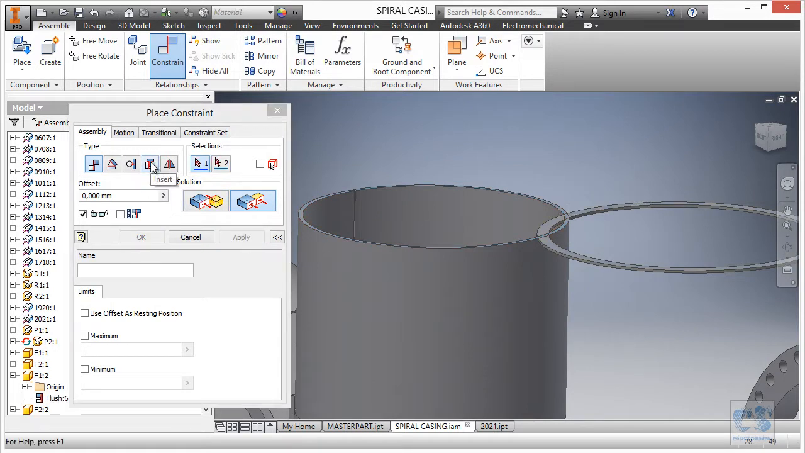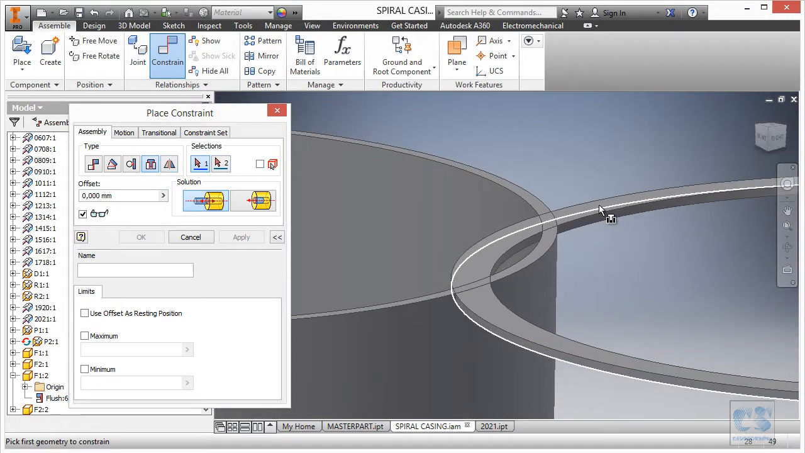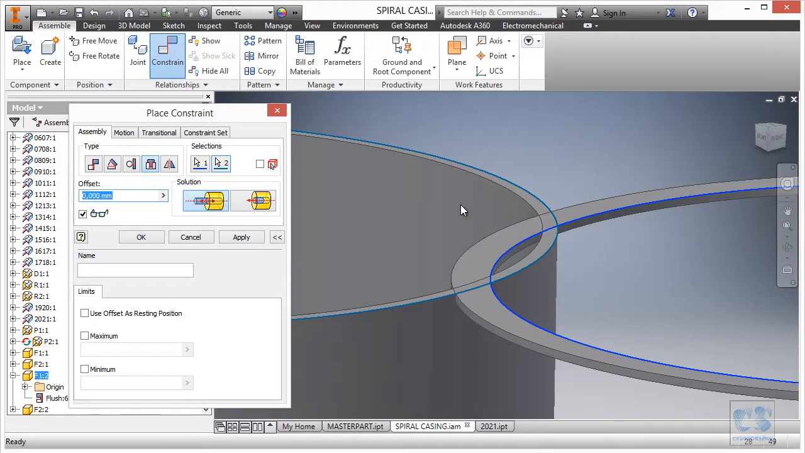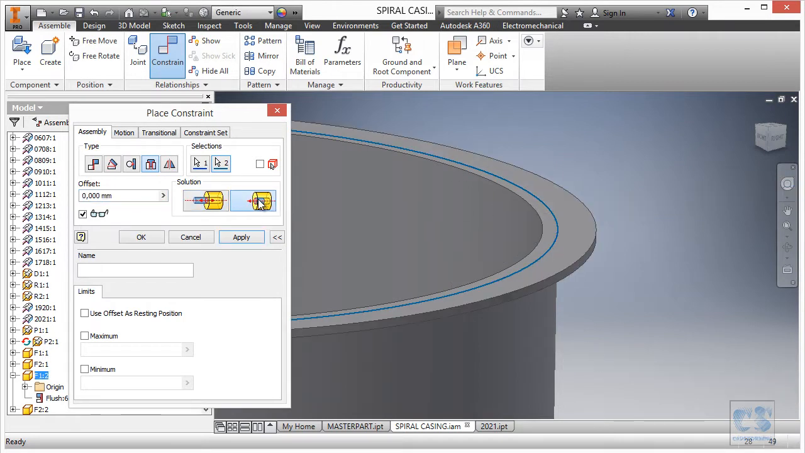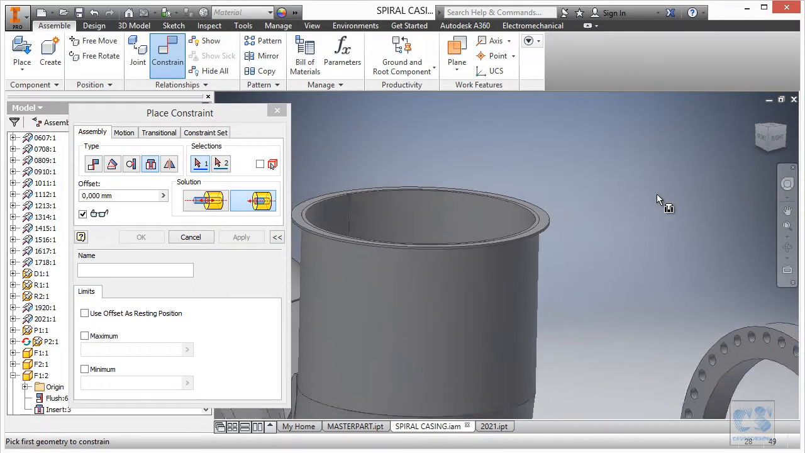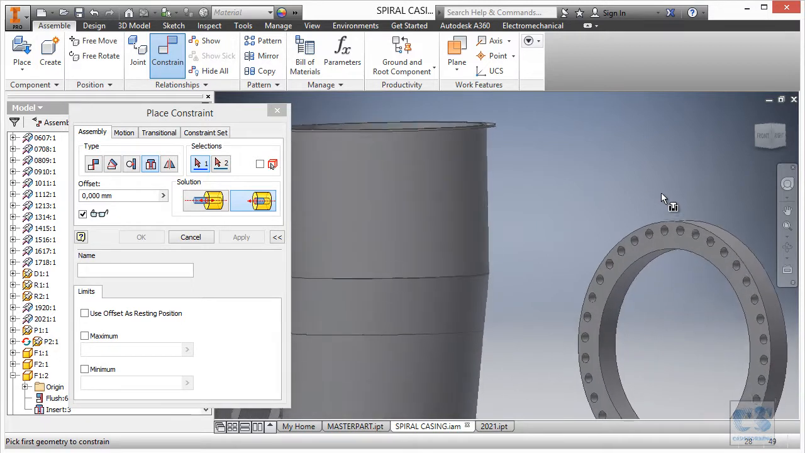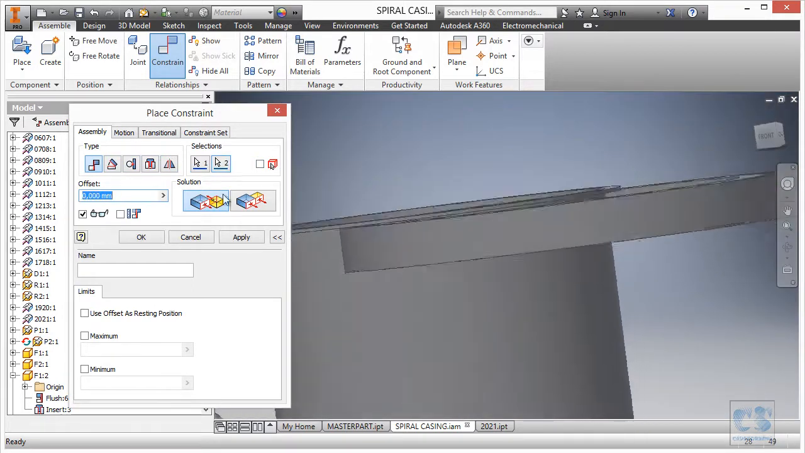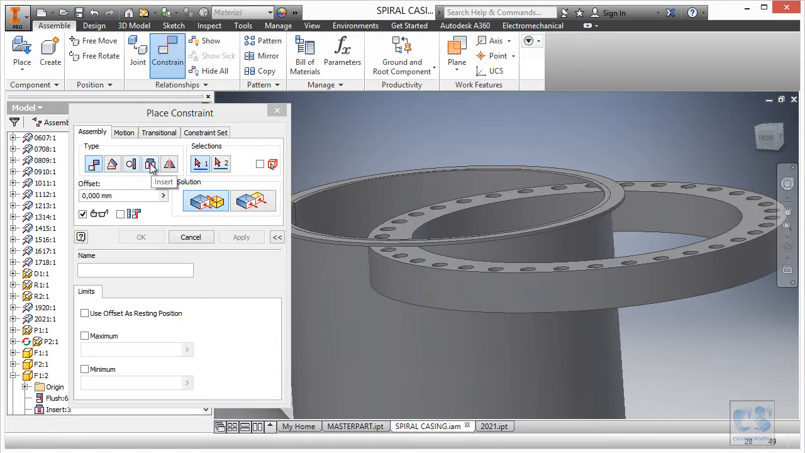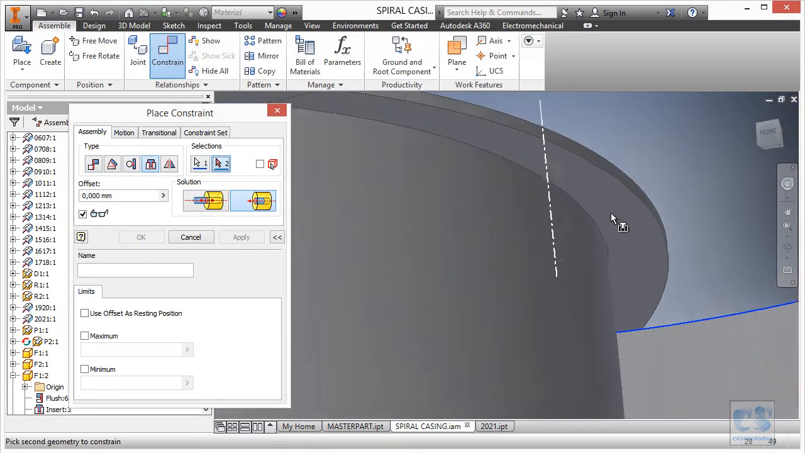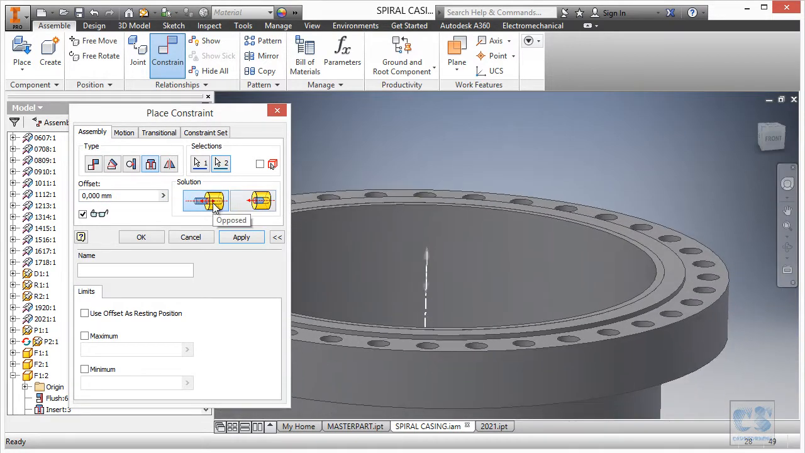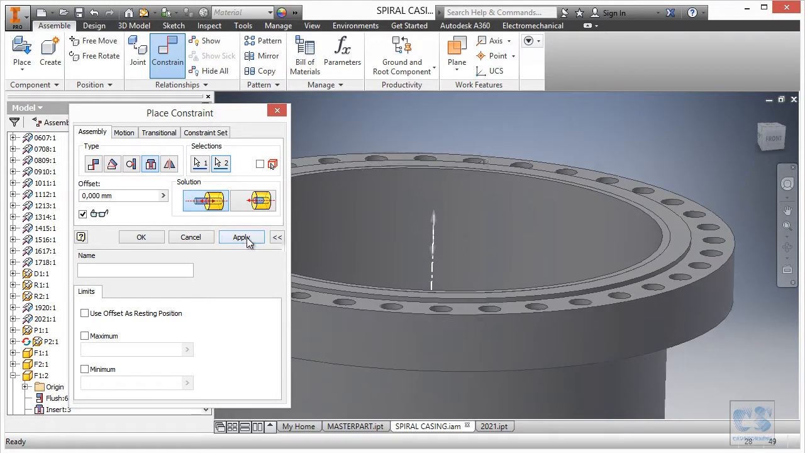Next we will use the insert option, and we will select this edge and we will mate it with this one. As you can see, nothing happens. We need to use this align option and then apply. Okay, so this is all for this component. Now we are going to do the same for this one. So we'll first mate this face to that one, then apply. Again, the insert, this edge to this one, then we switch to this oppose option for the solution, then apply.